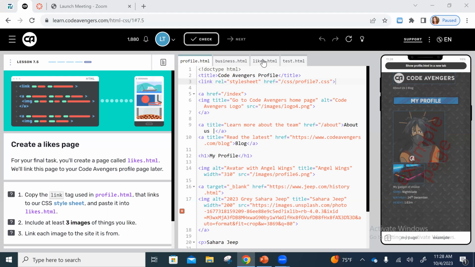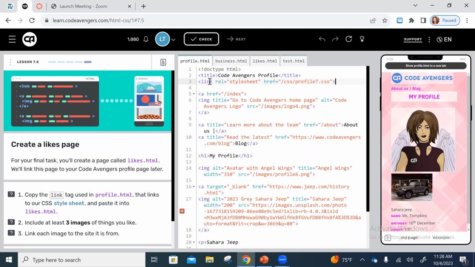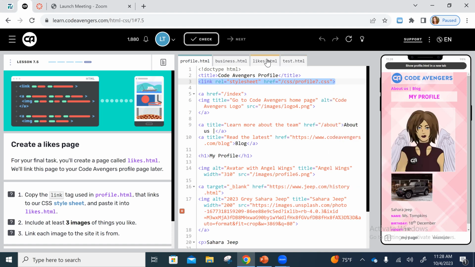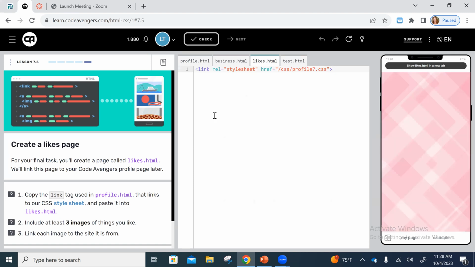Okay, I'm going to click on my lights tab. Oh, I don't know if this is still copied, but I need to copy that link line of code. And I'm going to go to my lights page and I need to paste it. Okay. They don't tell us to do the doc type or the title. We probably should, but they don't tell us to. So I'm just going to skip that. Maybe we'll add it later. I'm not sure. Okay. All right. So we've done number one.